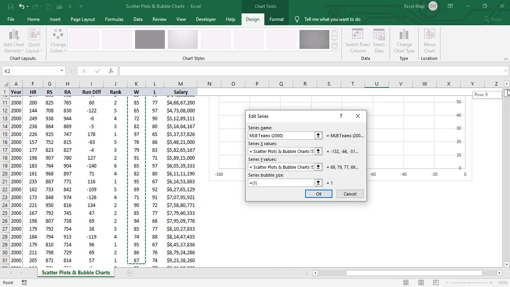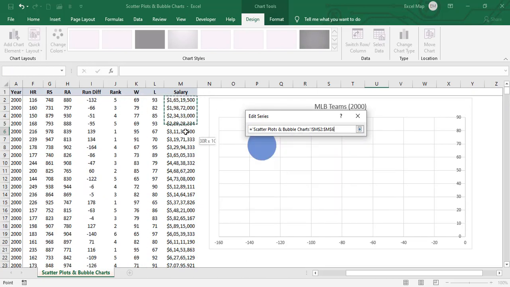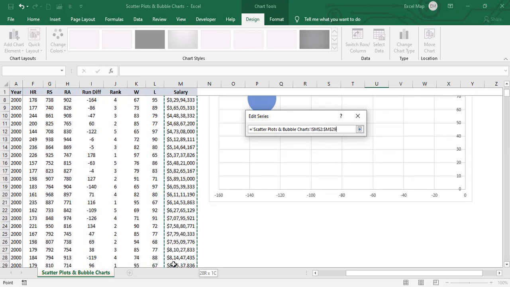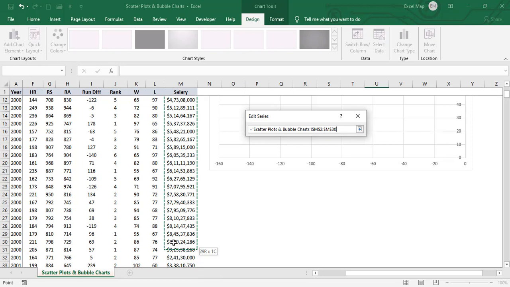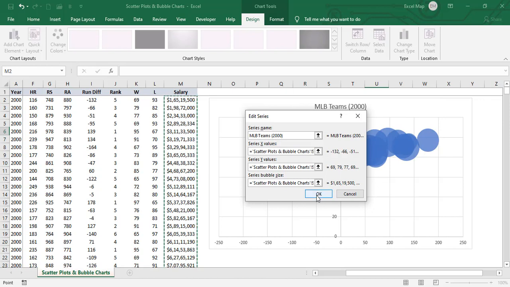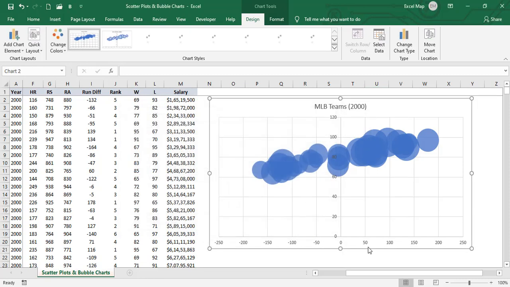Next, in the series bubble size, we'll select salaries as the values. Here we take the values to use for this bubble chart and add them to this chart. Here also I'm taking till 31. Now just say okay. See, there is a series name, series x value, series y value, series bubble size. After that, okay. Then say okay.